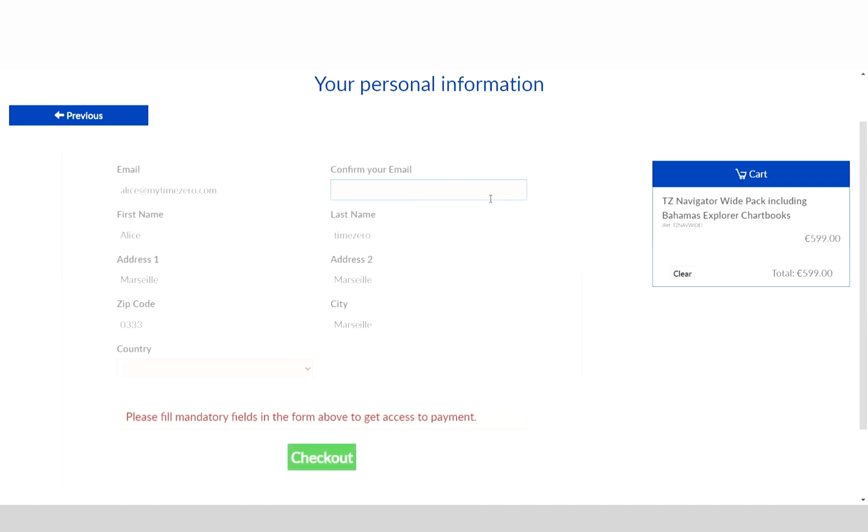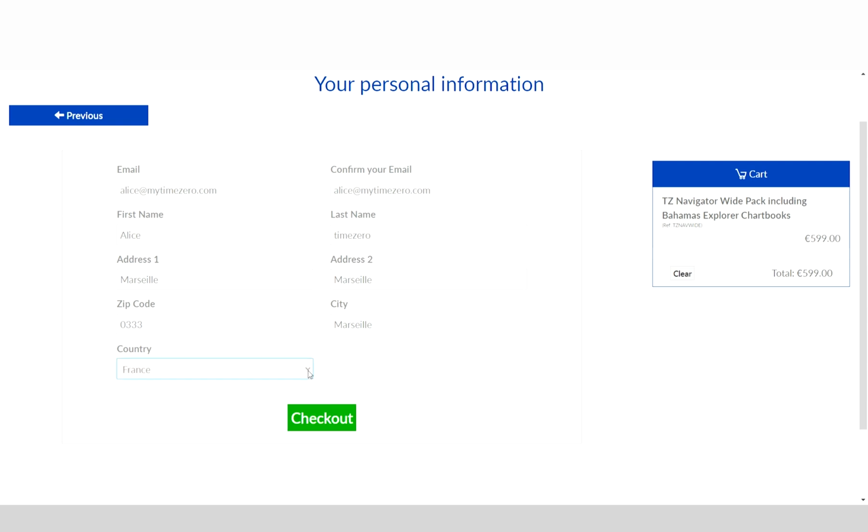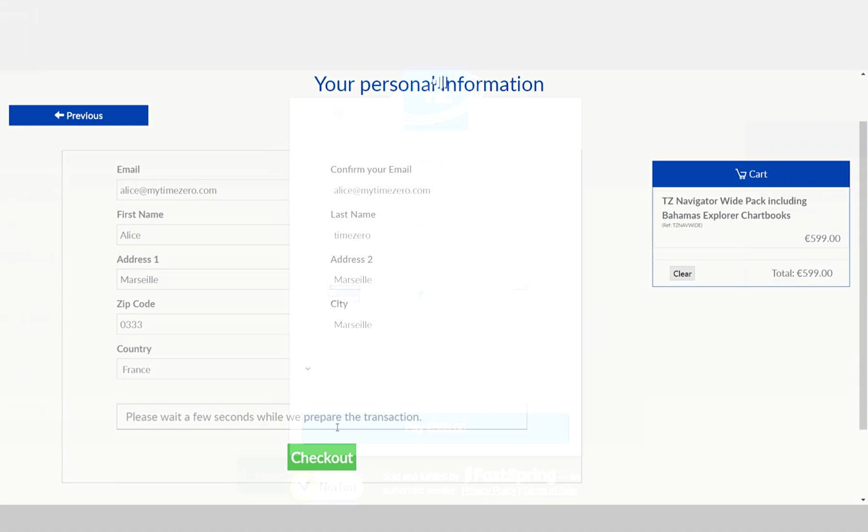Now you will have to complete the following form. It is important that you verify your email address, as we will send you your TimeZero license, as well as the instructions for installing the software and the nautical charts you have purchased. Once you have completed the form, click on Checkout to select your payment method.